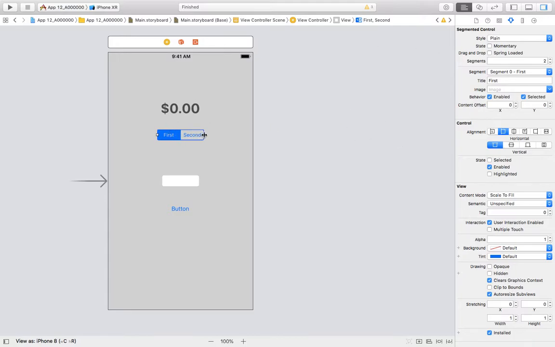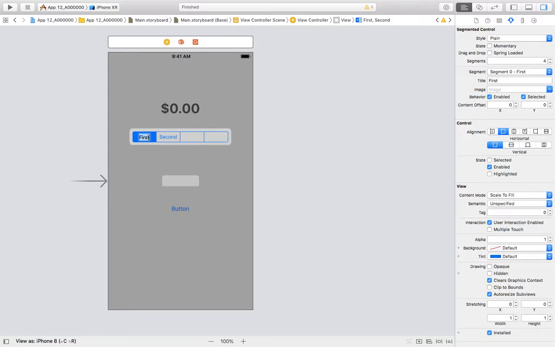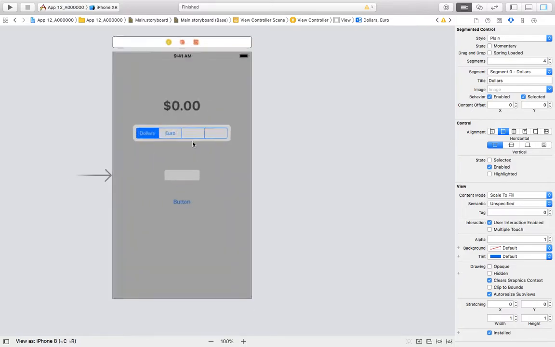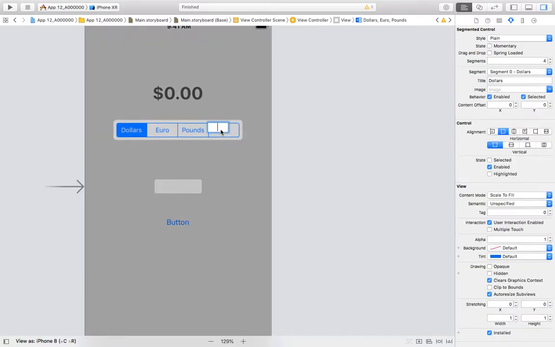If we go to the utilities pane, when clicking on the segmented control, we can see that we can add multiple segments on the upper right corner. We're going to add 4. First one being dollars. Next, we're going to exchange euro. Pounds. And Japanese yens.